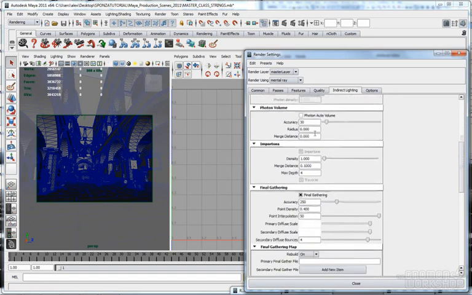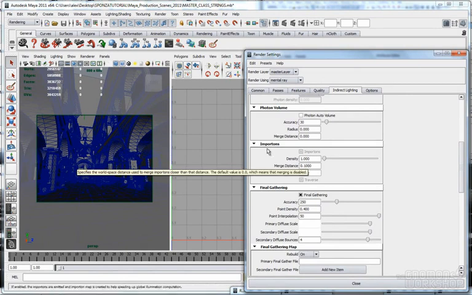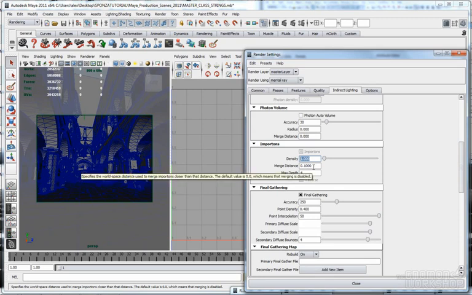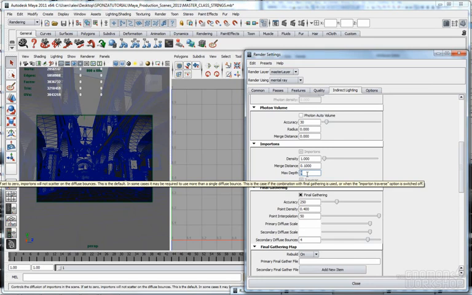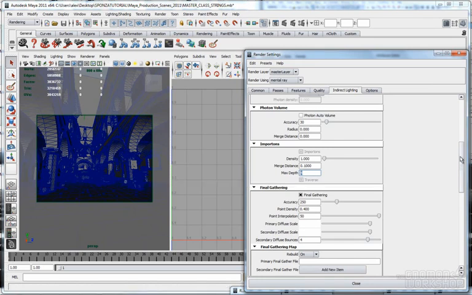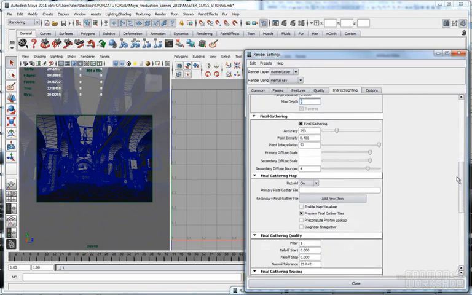Accuracy of the photon volume, I don't change anything. Here, importance, I suggest you check my previous tutorial at Gnomon, and you will see what these options are, why I use them, and which value must be used. Here there is a long tooltip. Anyway, let's scroll down. We will skip this section.